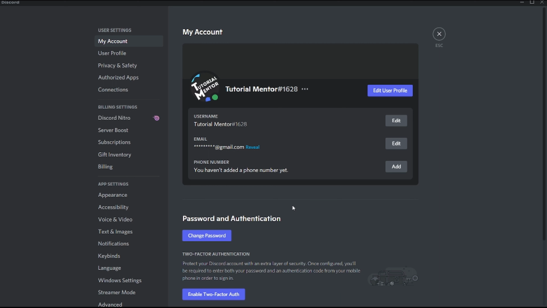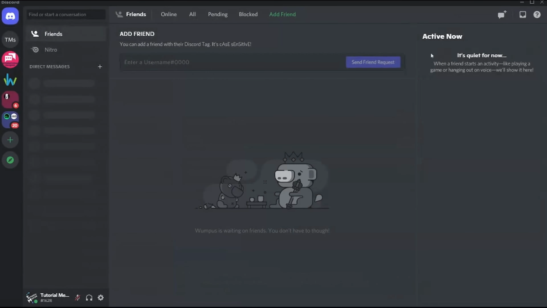Now, just a short tip: your username, just your username, not the tags, is not really unique. What I mean is that if your name is, let's say, tutorial, someone else may also have the name tutorial. So if someone else has the name, let's say Wampus, you may also have the name Wampus. There are no restrictions on that. Just note that usernames are case sensitive, so when you're trying to send a friend request, that's where it's going to affect.